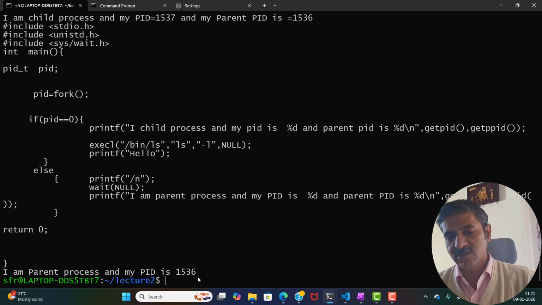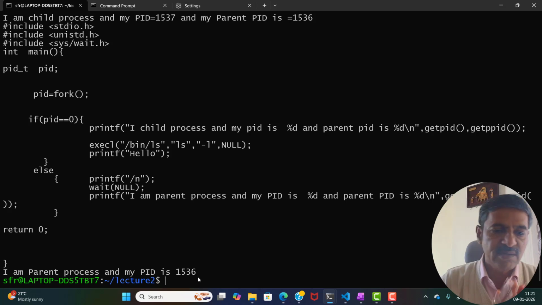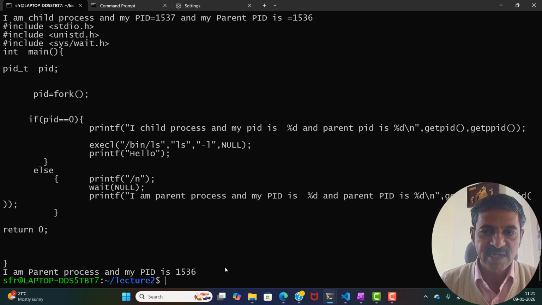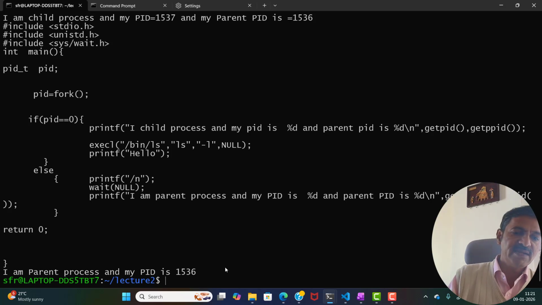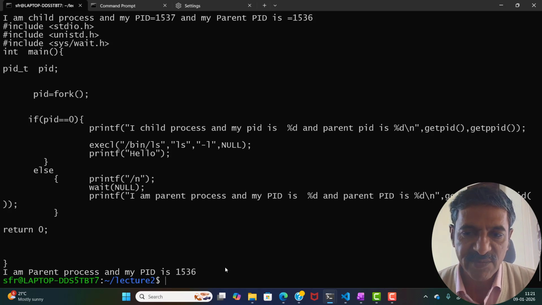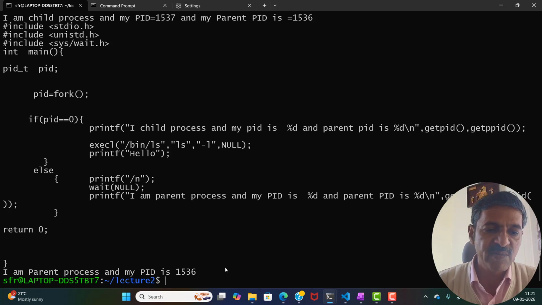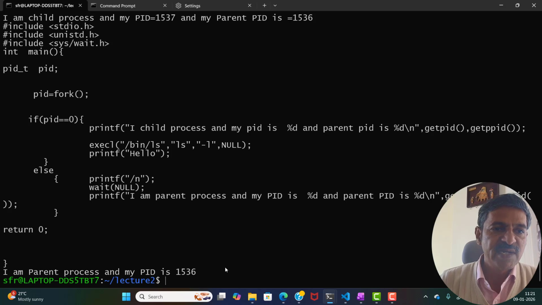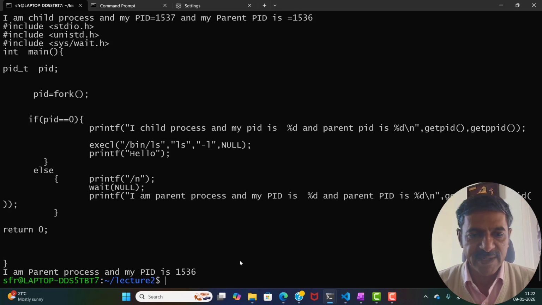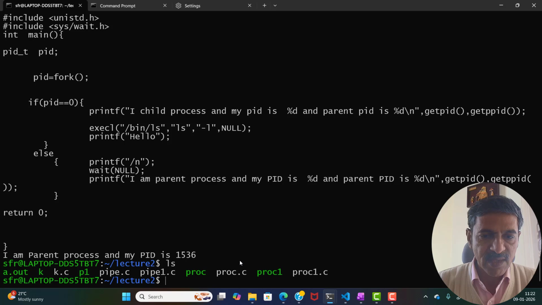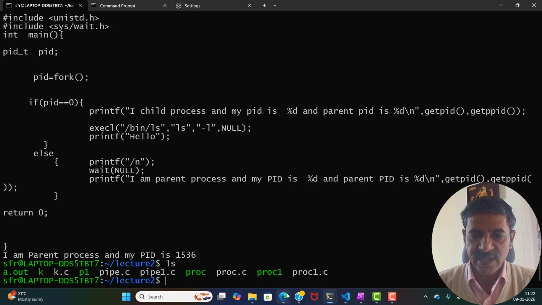So normally a fork is followed by an exec. That is what you should remember. The child processes are created to make room for running a process, and the process normally runs another program, which may be a system command or your own program that you want to execute. All right, now this is about the process of creating a process.